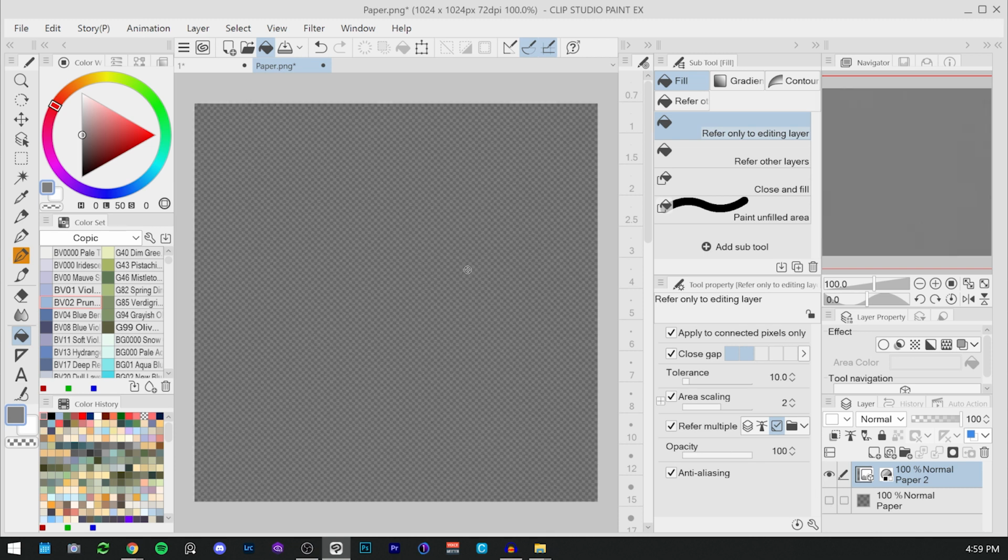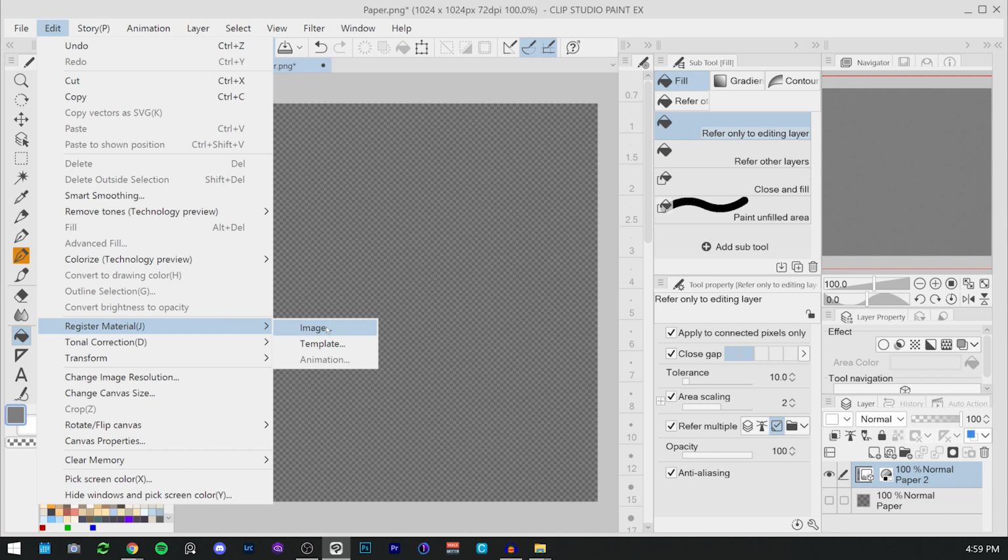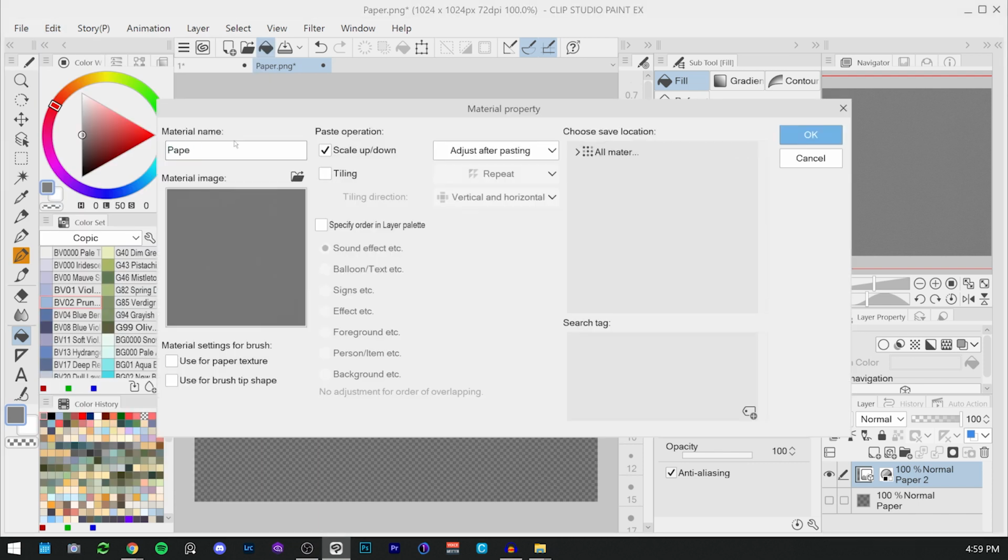And finally, let's go to Edit, Register Material, Image, and in this window, we will click on the material name and select our favorite name, activate Use for Paper Texture, Use for Brush Tip Shape, activate Tiling, and find the save location, then press OK.